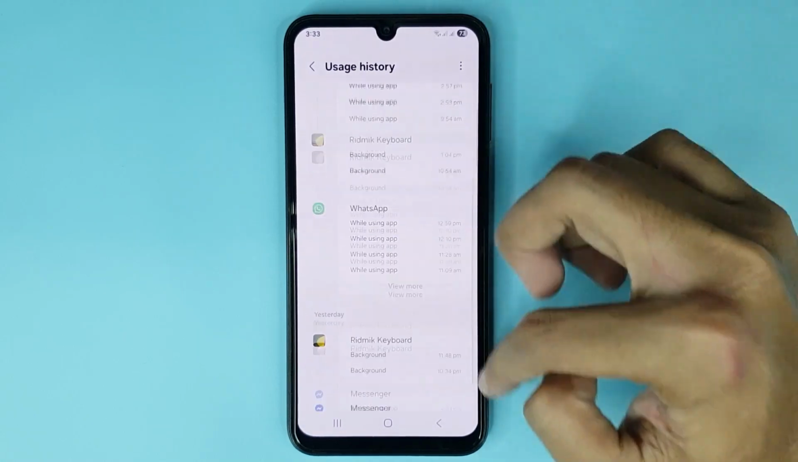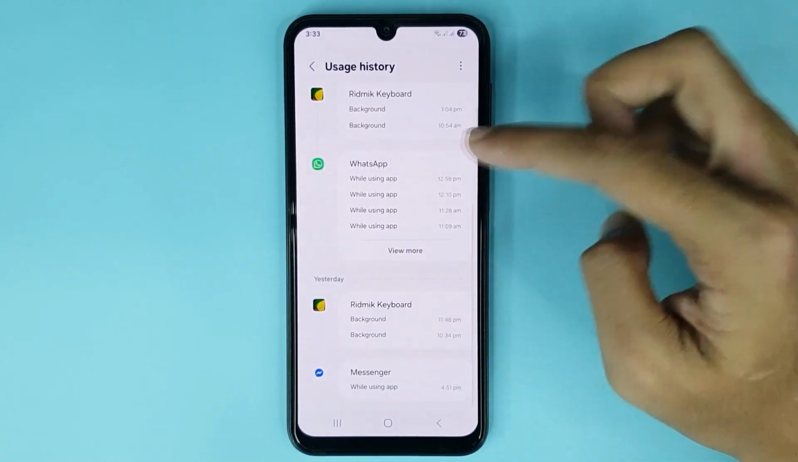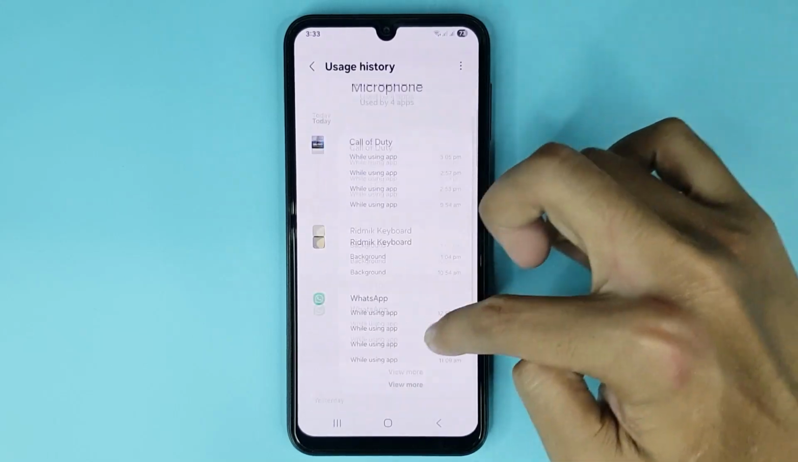You can see last 24 hours only 4 apps used my microphone. You can see Messenger, WhatsApp, keyboard and game.